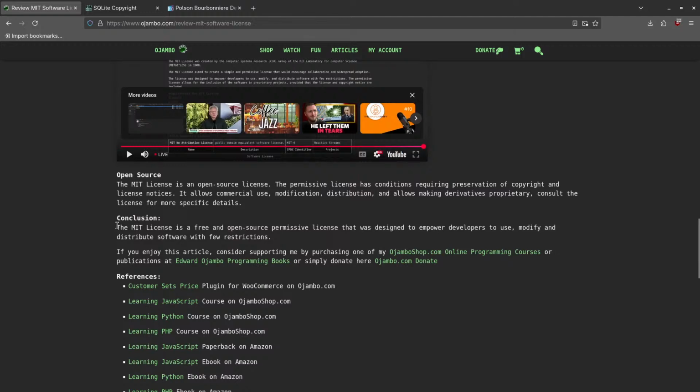Okay, so if you notice, this is why I always put things like this. I tell you what type of license I used for the software I'm using. So in this particular case, it's MIT license.